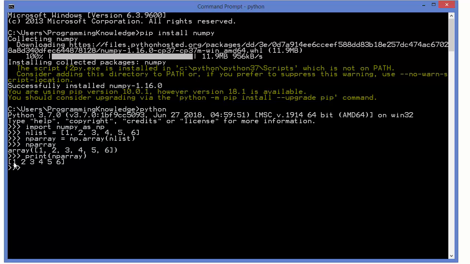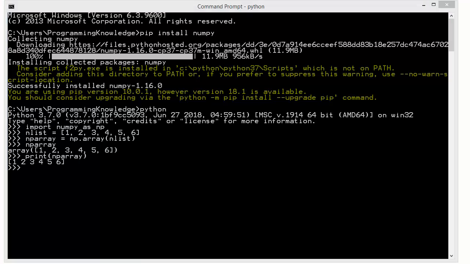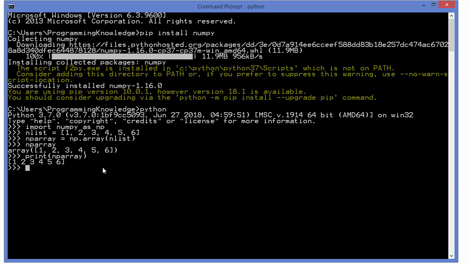Now one thing to notice here is that the elements inside this array do not have commas between them, because it's a special array called ndarray. NumPy's main object is the homogeneous multidimensional array called ndarray, and this is that kind of array. So this was the very basic example of NumPy.